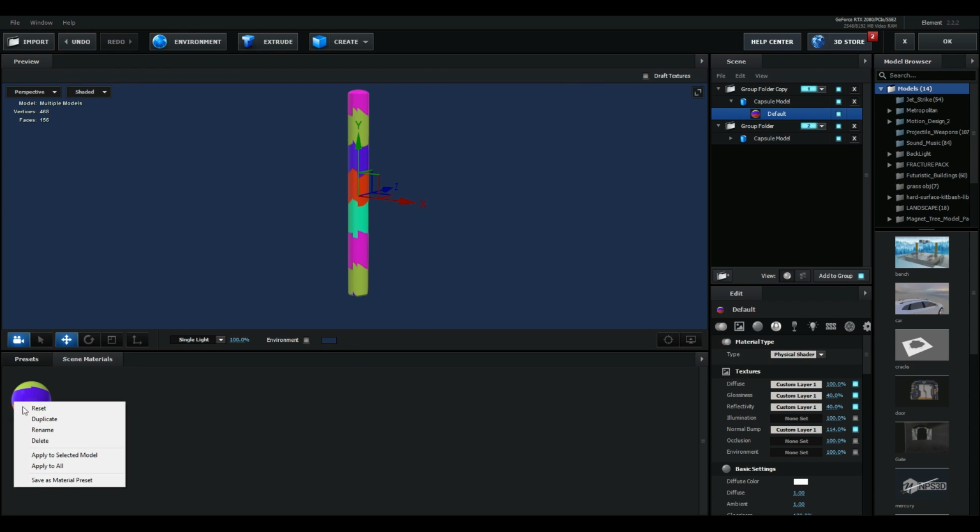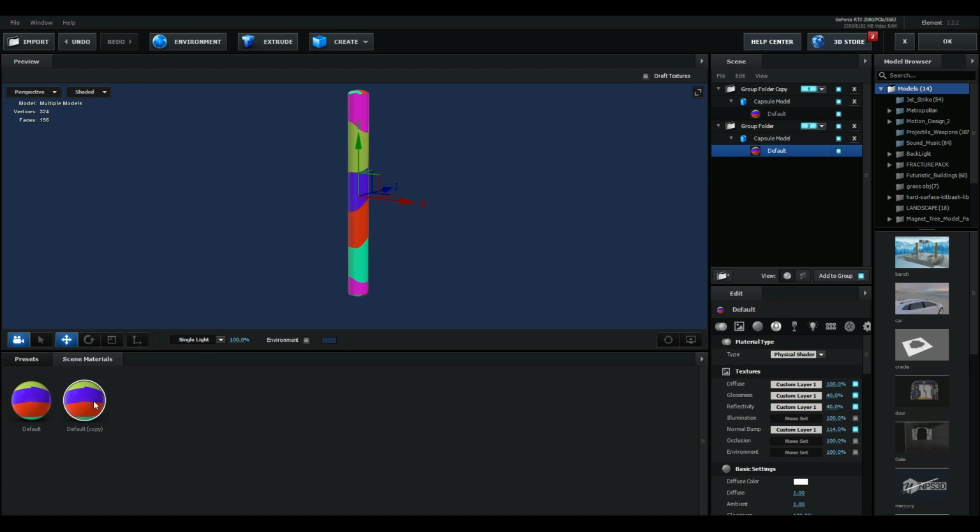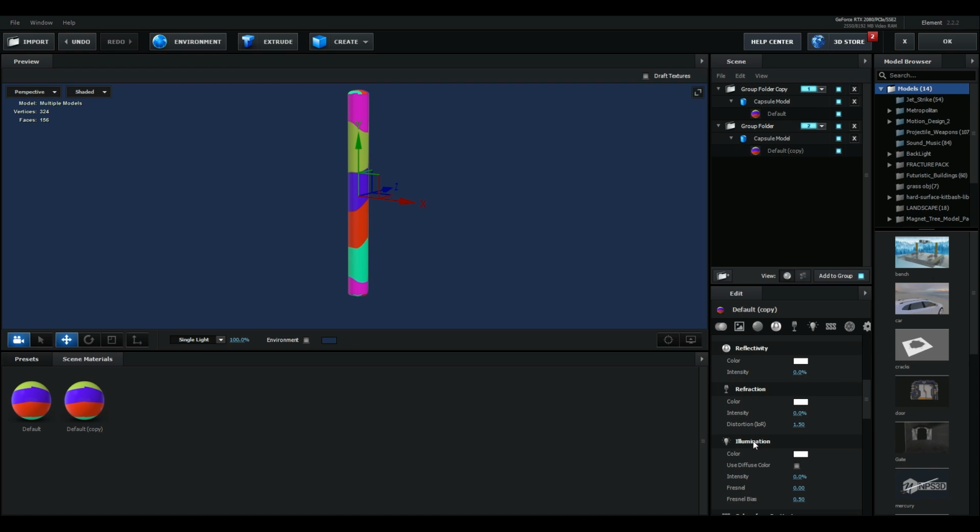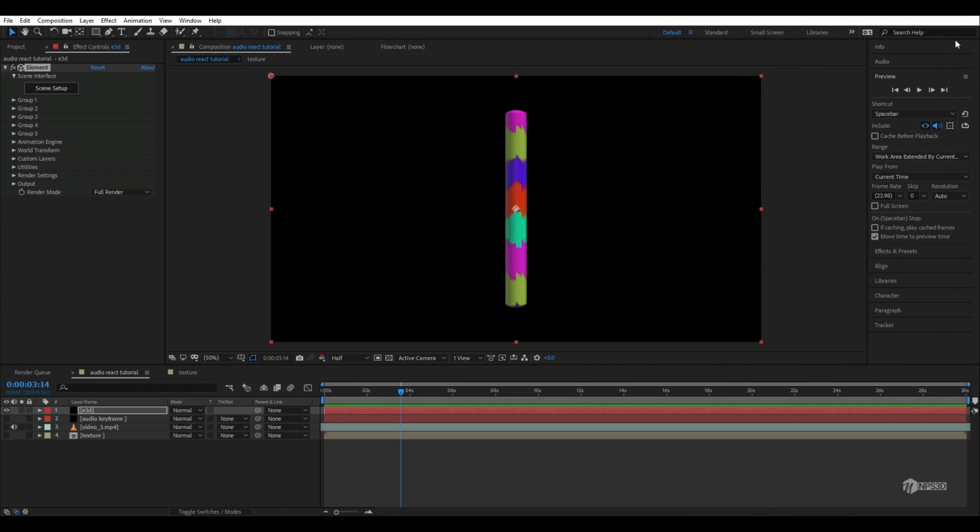Almost done. You can turn off this draft texture to see your textures clearly. So this is good. Now let's duplicate this material and apply it to this one, and this is gonna be our glowing material. So go to the illumination map and check this, use diffuse color and just increase the intensity, a little bit of Fresnel and Fresnel bias. So this is glowing, this is not glowing. Got it? Hit OK. We are almost halfway done.